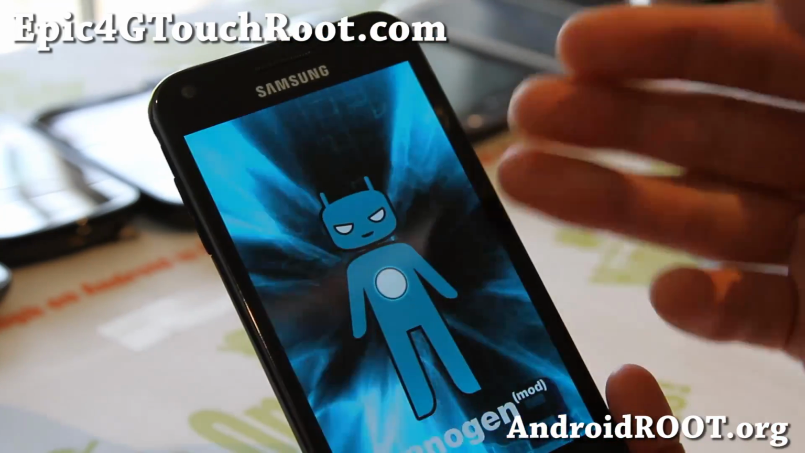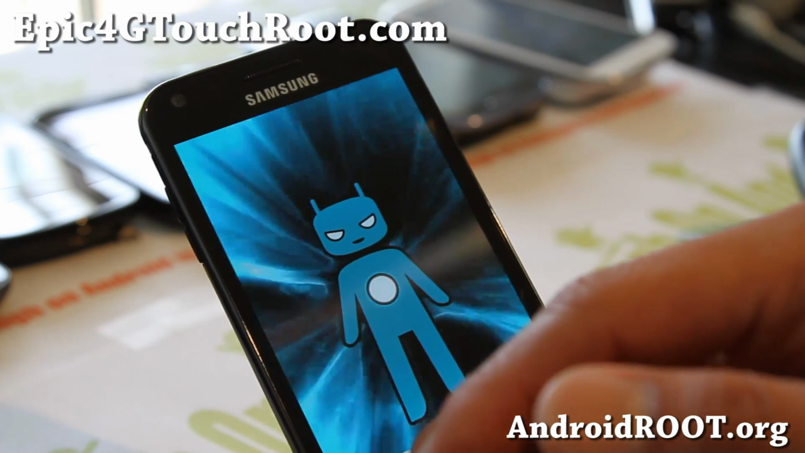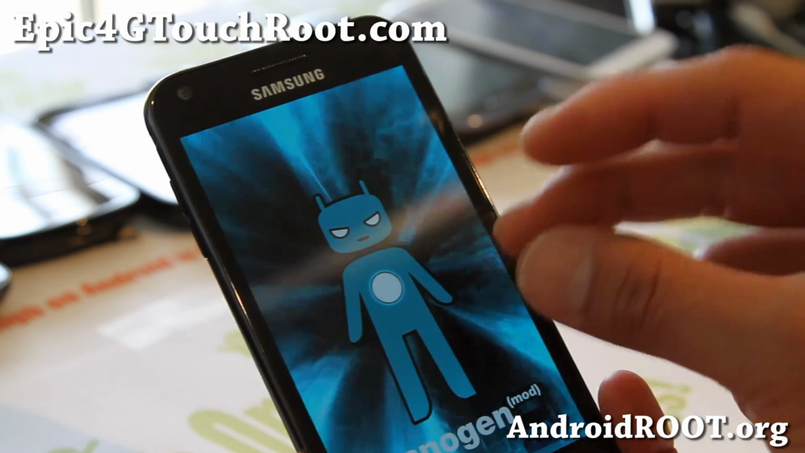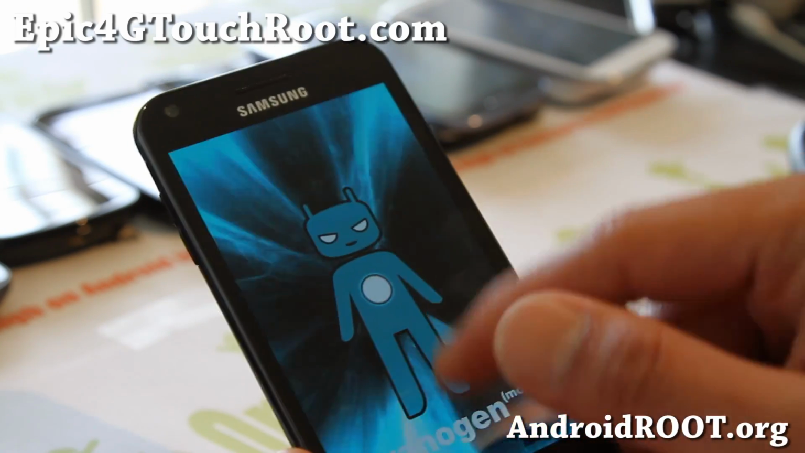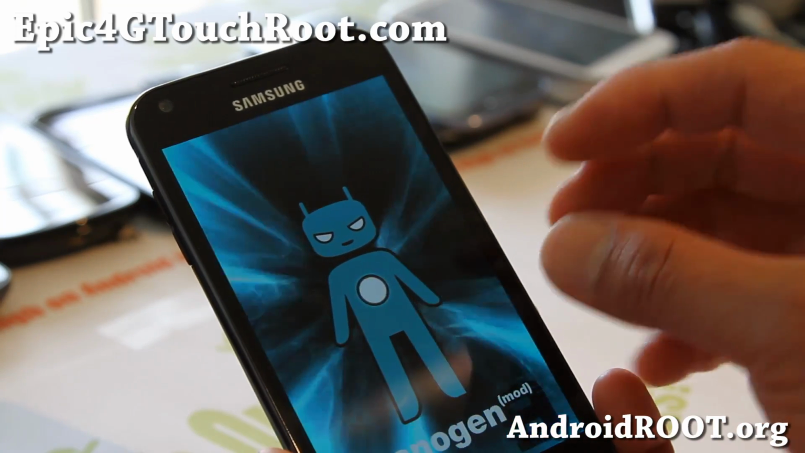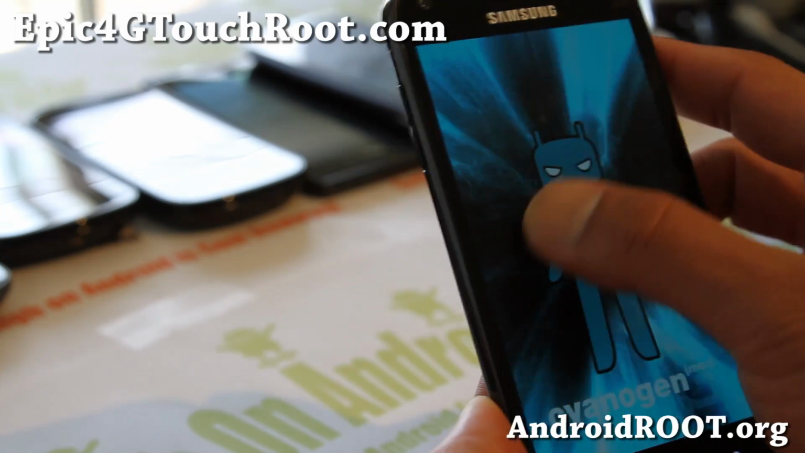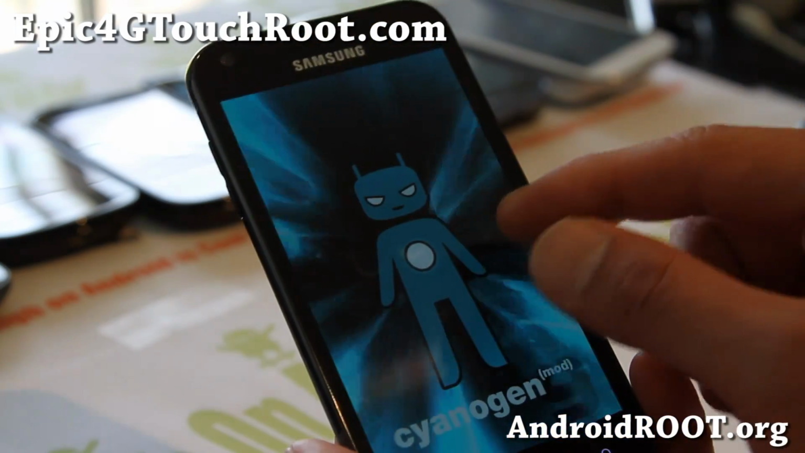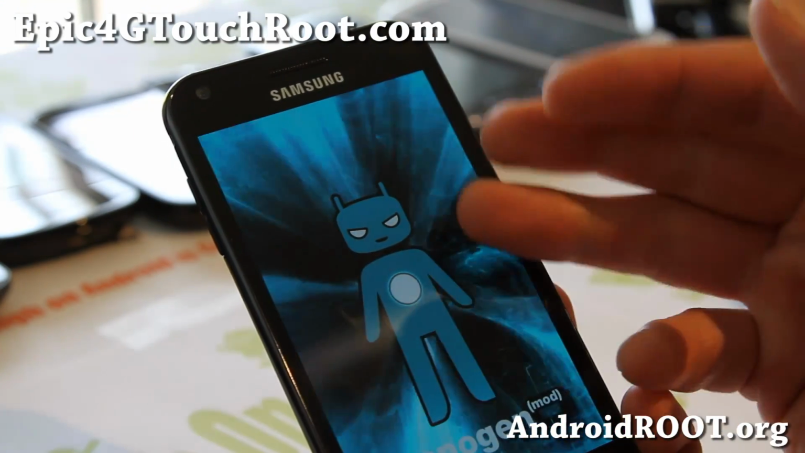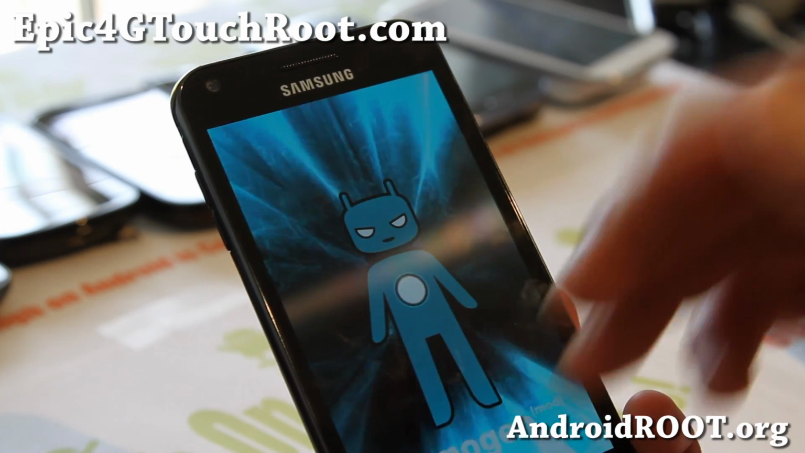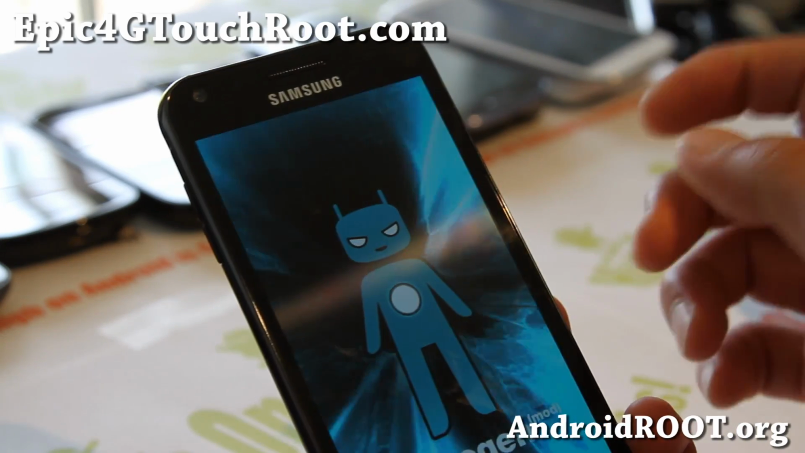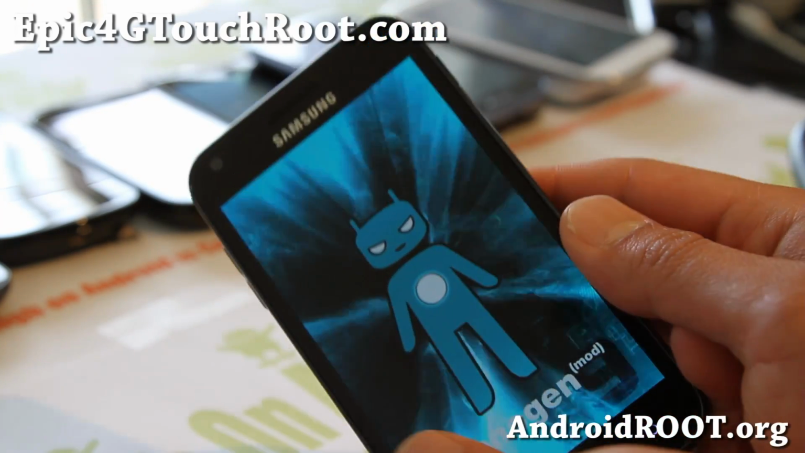And also, if you want to go back to your old ROM, I suggest flashing one of the safe kernels. You can use this one here I attached, or the one on my site, epic4gtouchroot.com. Go look for the article, install that, reboot into recovery, and then restore your ROM. Or if you're going to install another ROM, make sure you install a safe kernel first. If you don't, you'll brick your phone.